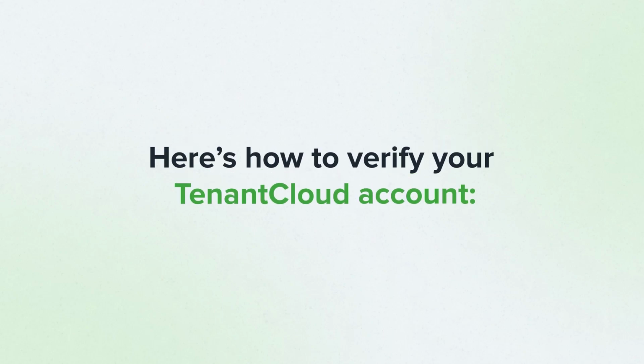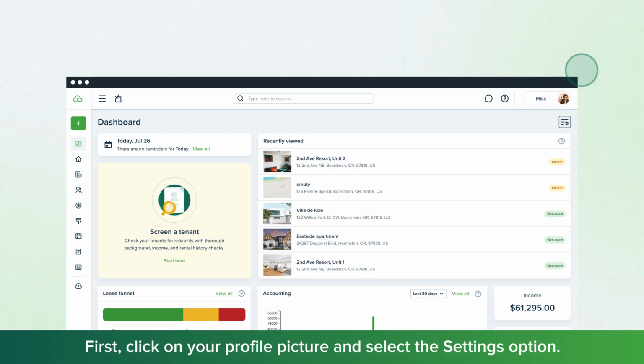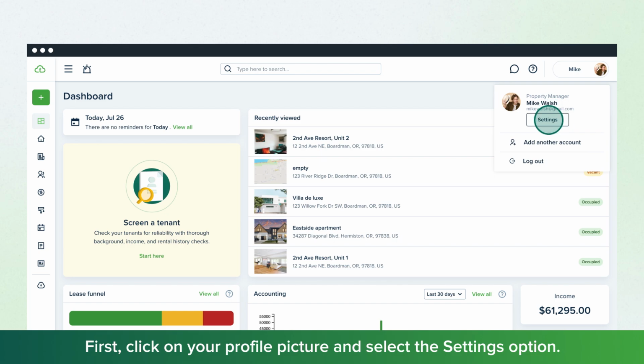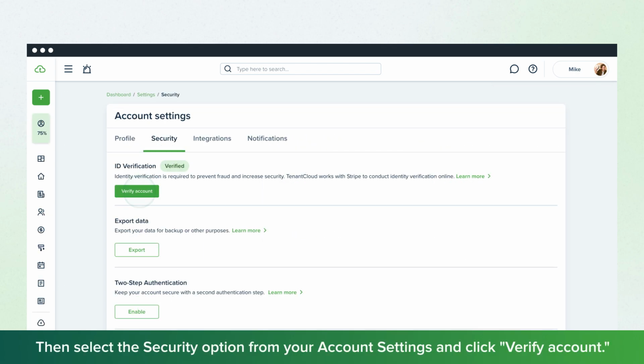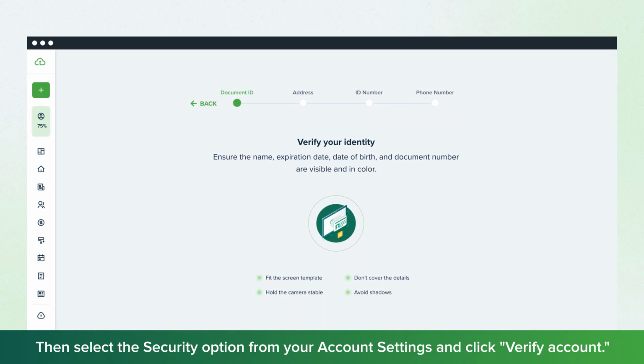Here's how to verify your TenantCloud account. First, click on your profile picture and select the Settings option. Then select the Security option from your account settings and click Verify Account.